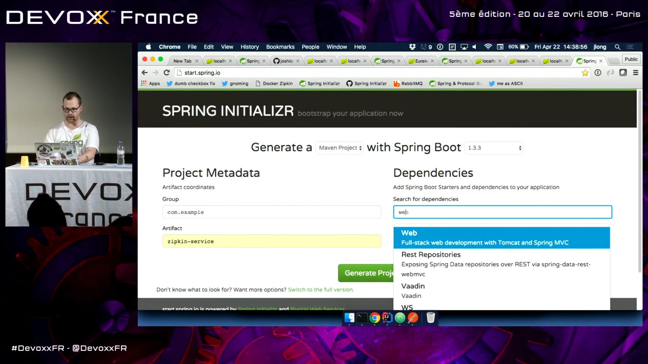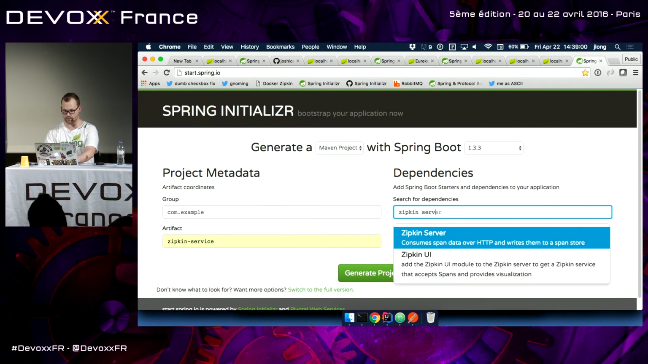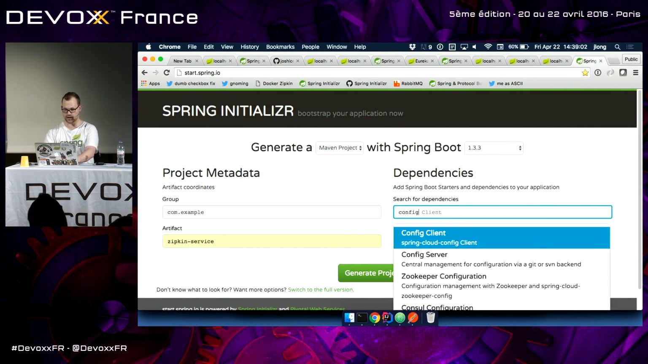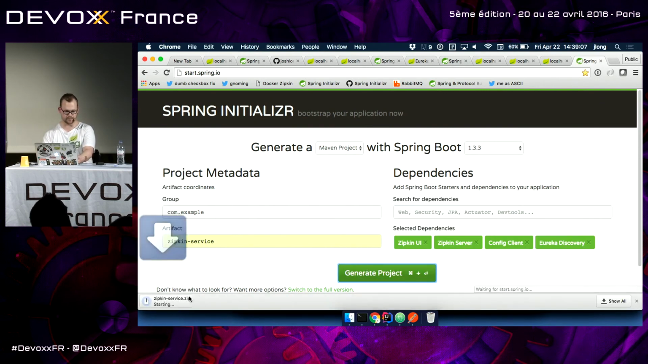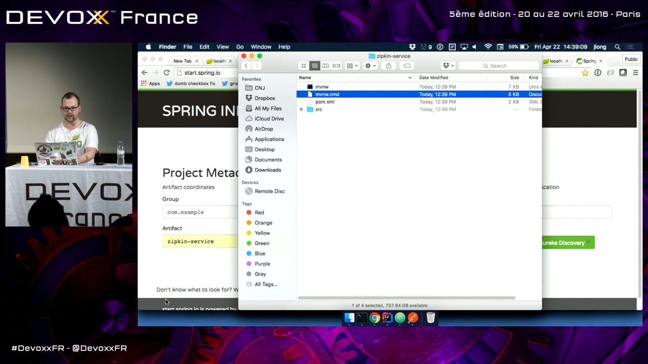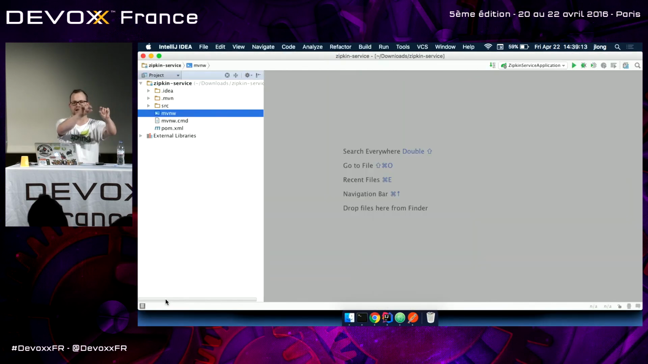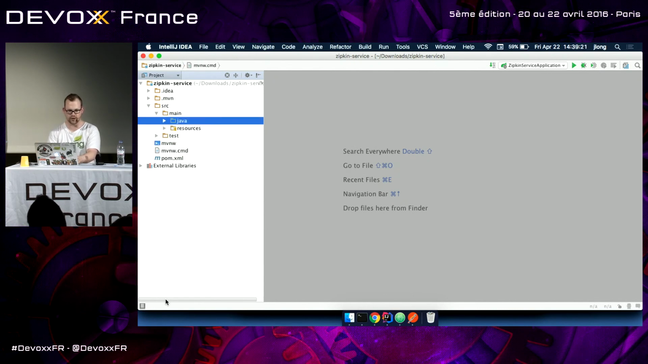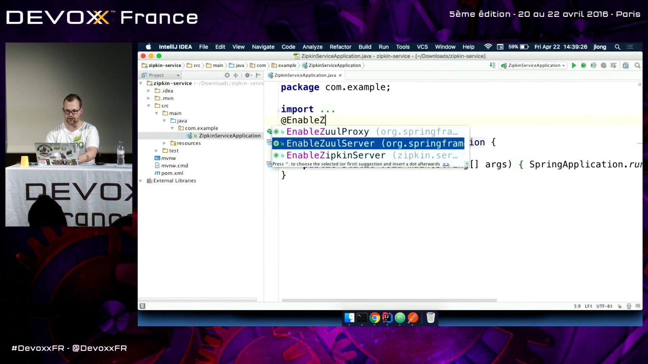So we're going to say Zipkin UI, Zipkin server, config client, Eureka discovery, and then we're going to hit generate. Distributed tracing is, in theory, very simple. A message comes in, you add a UUID to correlate, to make sure you can match multiple messages in multiple systems. In practice, it's very, very painful. So we will just let the machine do the work for us. We'll say @EnableZipkinServer.